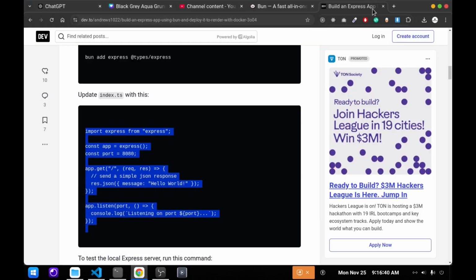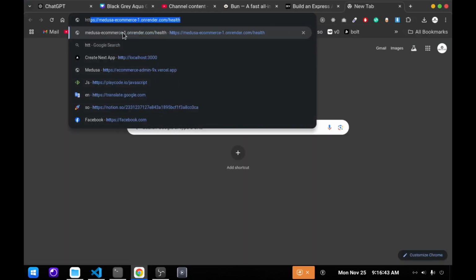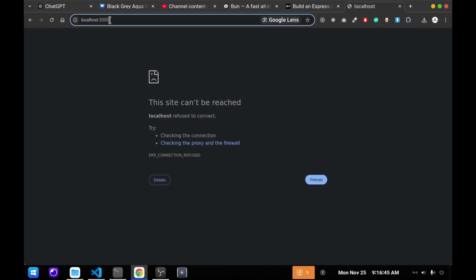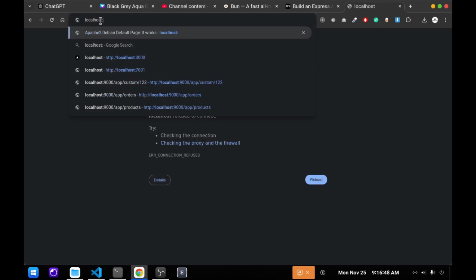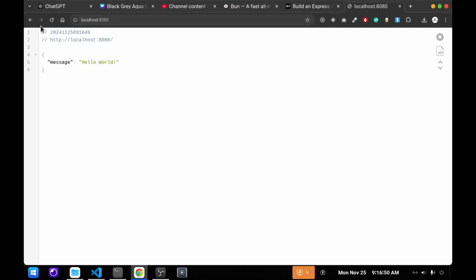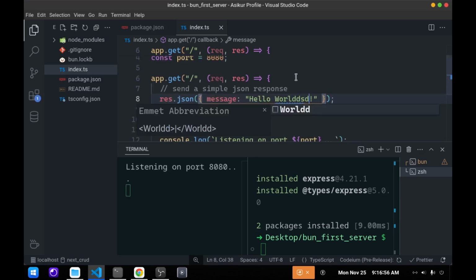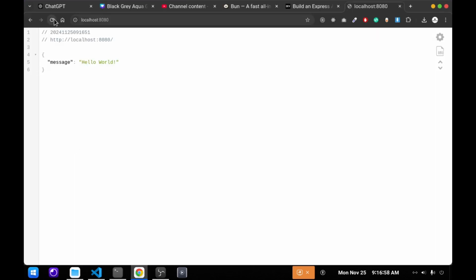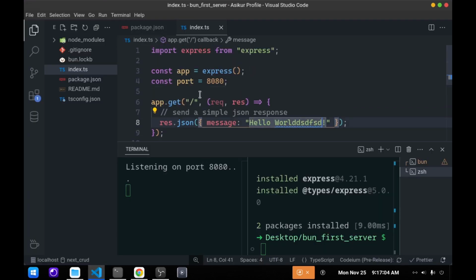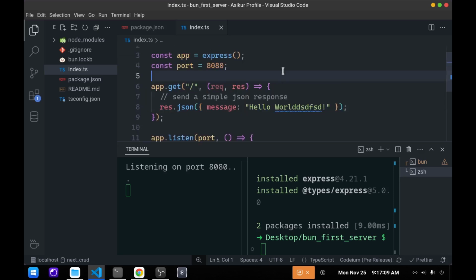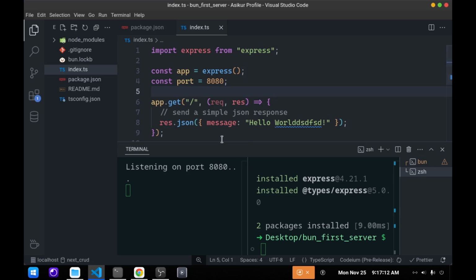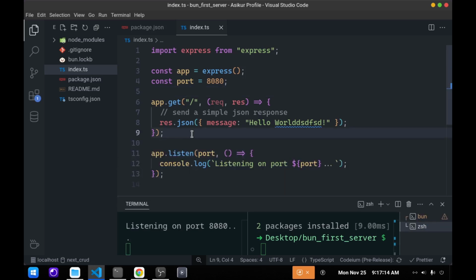Now we hit http://localhost:8080, and we're getting the output of what we have. Without restarting our server every time, just click, it's working. So this is the benefit of the watch command, and now we know how to run a fast Bun project and a fast Express project using Bun.